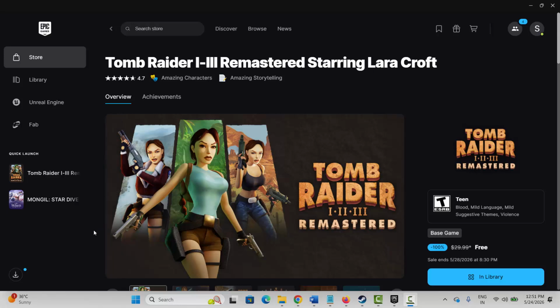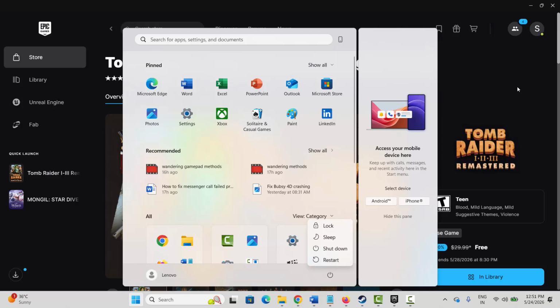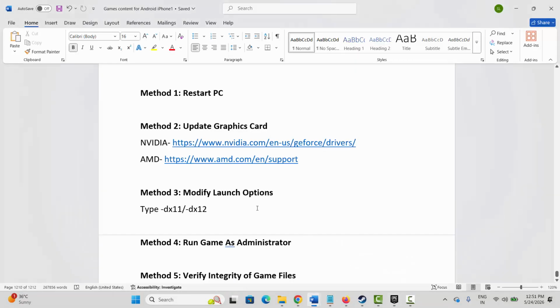Well, the very first method is to restart our PC. For that, click on the Windows icon, click on power and then select restart. So this will restart your PC. Once your PC restarts, now log into the game and check if you can play it.